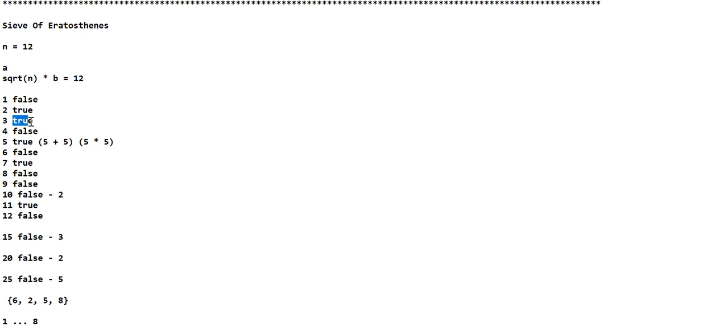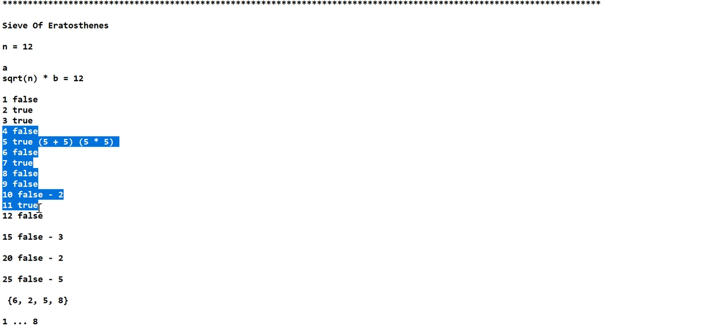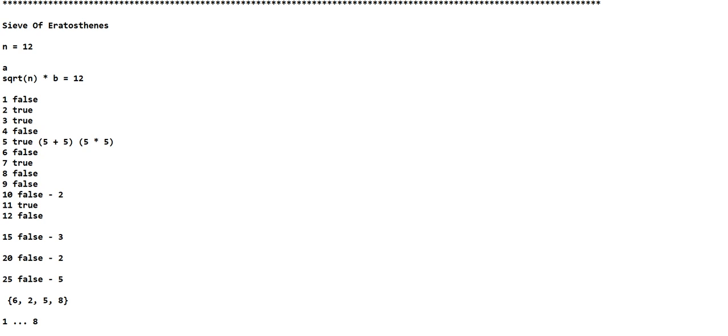Then we go to 3. We see that 3 is prime, so we mark all the multiples of 3 as false. 6 is already marked by 2, 9 we mark false, and 12 is already marked by 2. But do we have to do this for all of these numbers? No. We just have to go till the square root of n, which is the square root of 12, which is 3 point something, so till 3, because the rest of the numbers will be marked by these numbers.